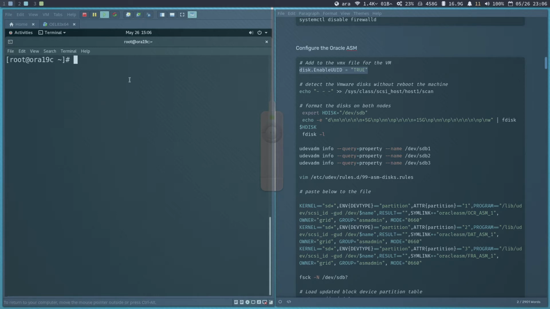So let's see first if it's enabled or not. So lib/udev/scsi_id --whitelisted --device=/dev/sdb. As you can see here, it's not enabled. We didn't have an ID for this disk, and as you can see, we are root. The user should be root to be able to accomplish this.